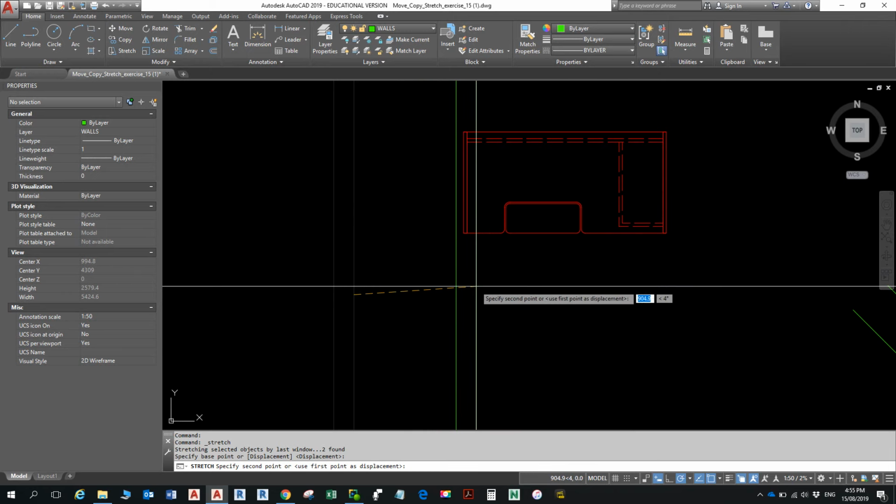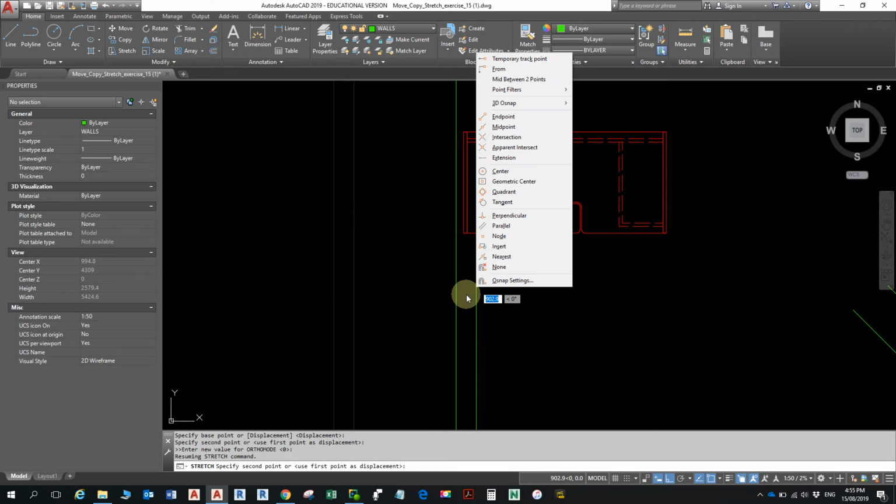What are object snaps? Let's have a look. Shift right click. Which object snap here will make it go straight across 90 degrees? Sorry? Ortho mode would do it, but it's not an object snap. I want to be able to snap onto the desk.